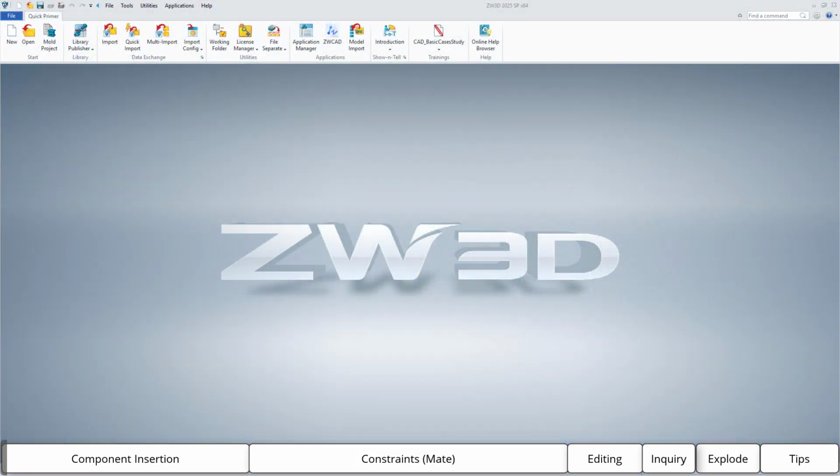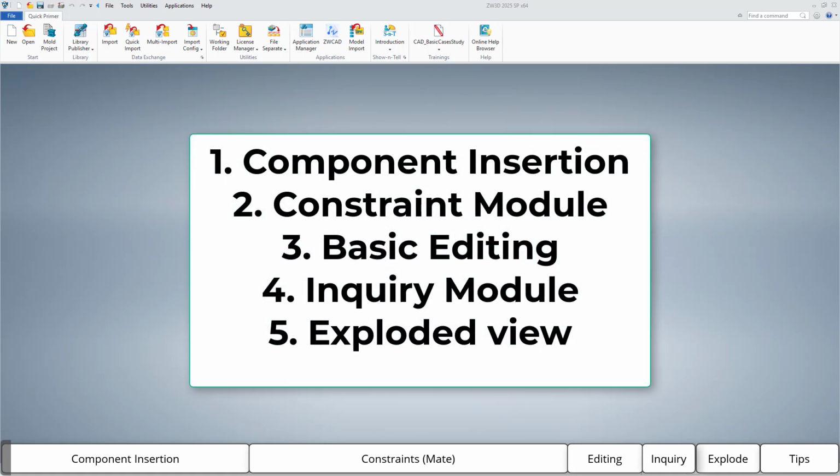In this chapter, we will be covering 5 main sections. First up, we have component insertions, which includes both top-down and bottom-up approaches. Next, we will look at constraint modules, which is similar to the mate function in Solidworks, but in ZW3D, is split into common constraints and mechanical constraints.